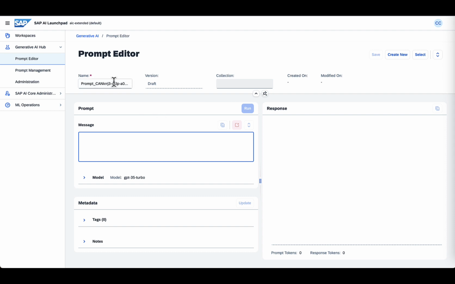We have a specific field where we can assign a name to the prompt, or we can let it be assigned automatically. We can also specify a version. We can also define a collection to group all the prompts that are related to a certain task and assign the prompt to it. So let's try to see how we can use this prompt editor.